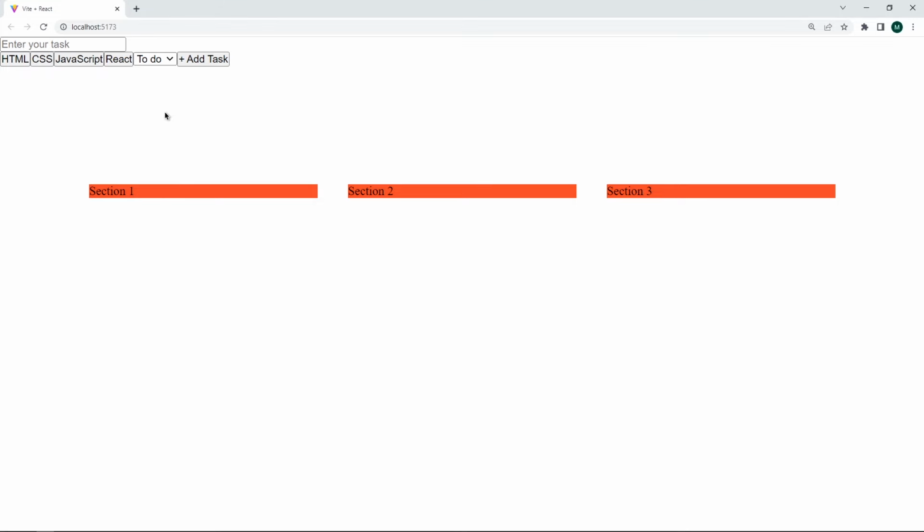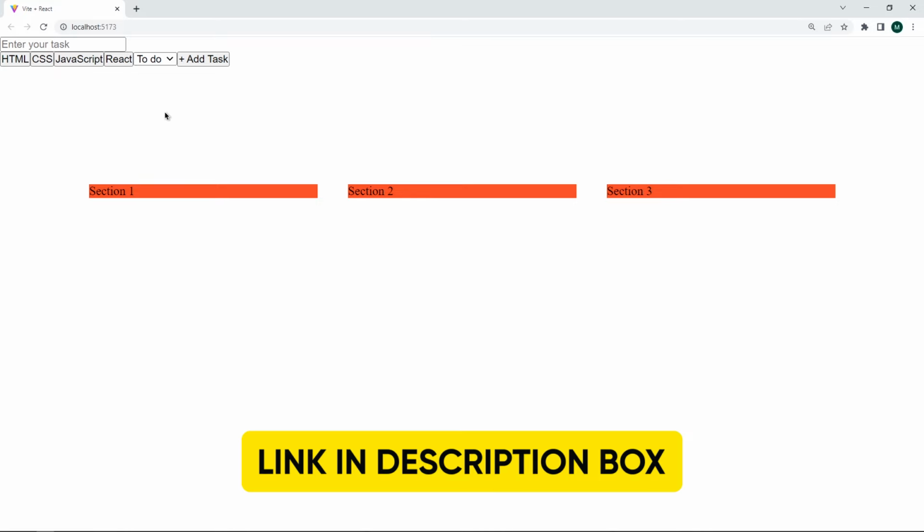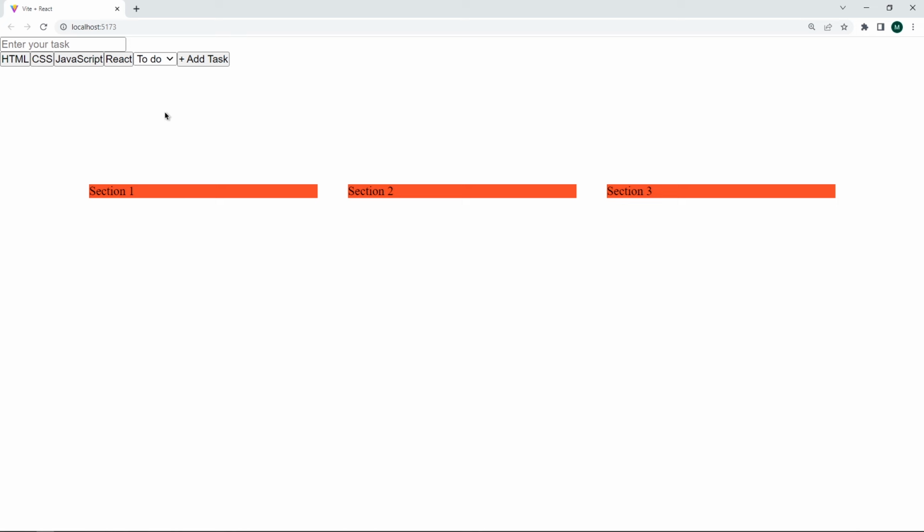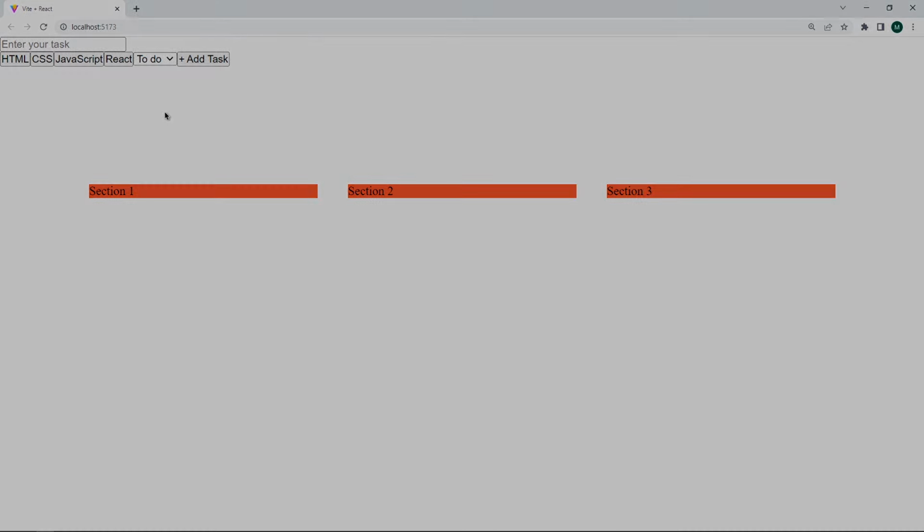Now sometimes you might not like to write CSS, but this CSS part is also necessary for front-end development. And if you anyway don't want to write this CSS, then I have added all CSS files in the description box. You can download and copy CSS from there. Now in the next lesson, we add styles for this form component.